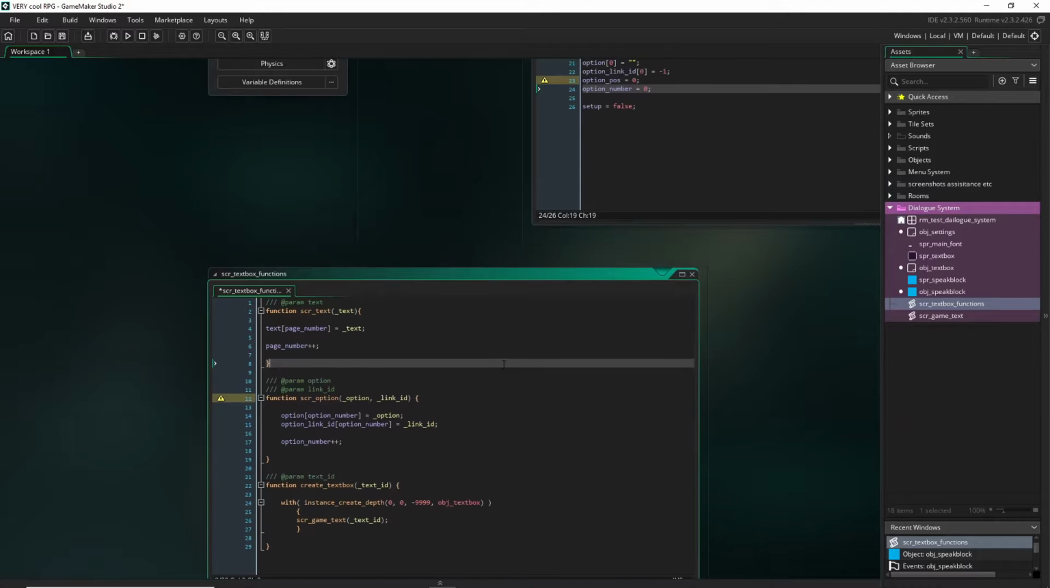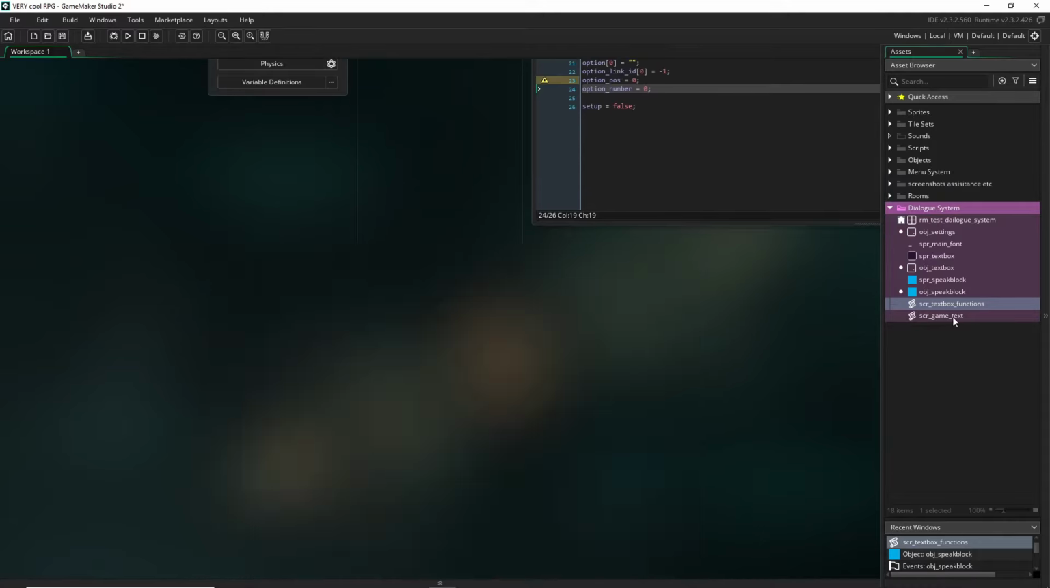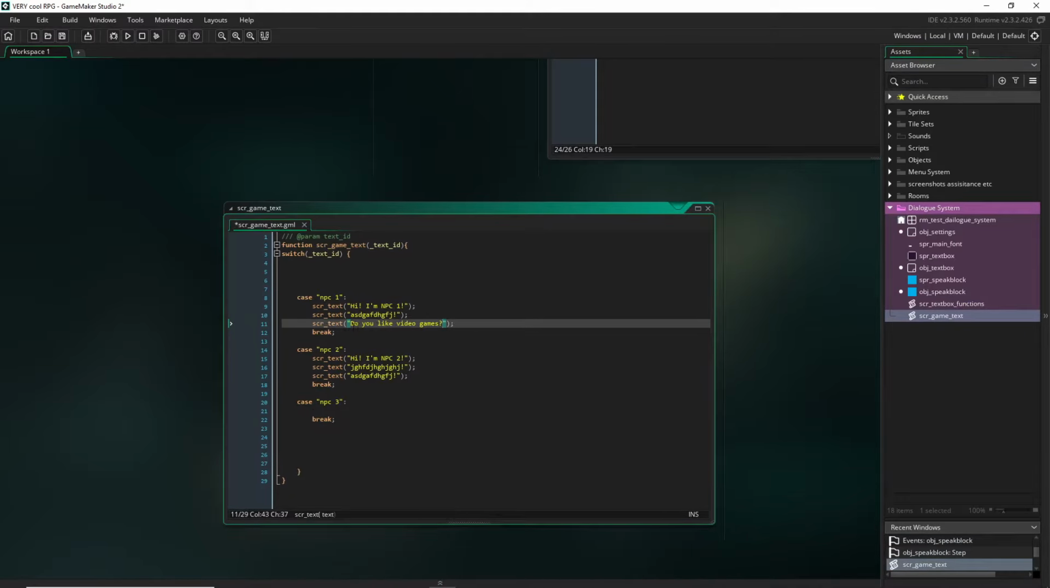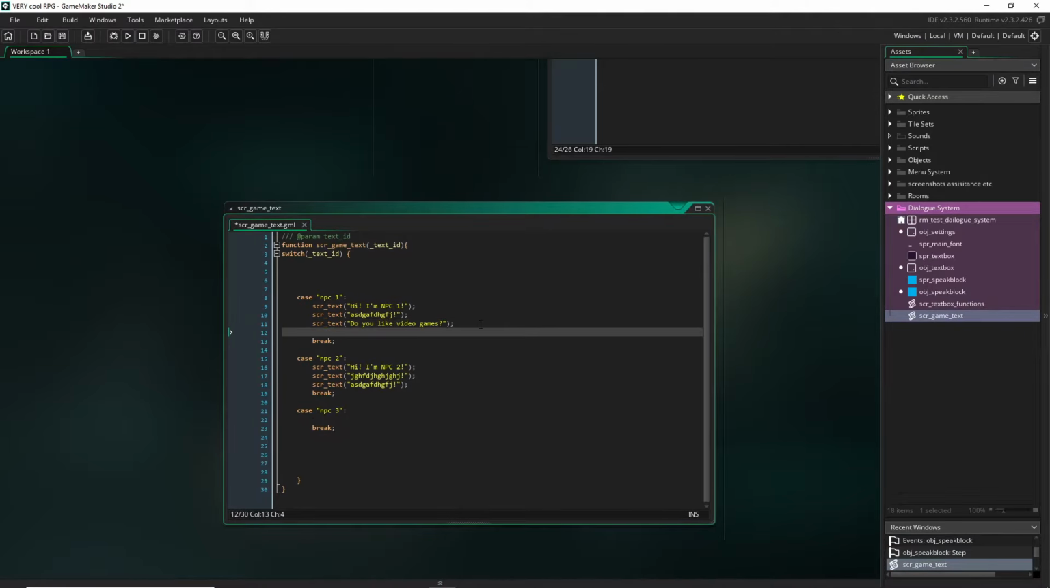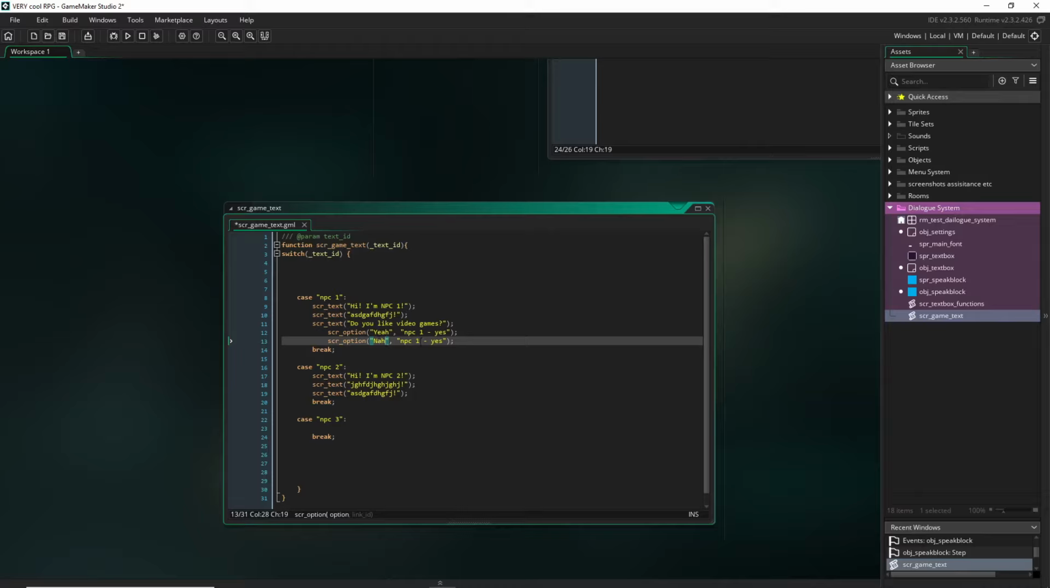We're obviously not using these yet, but I'll just go ahead and show you what it looks like if we were to use it in game text. So if our NPC1 was asking a question at the end, we could add script option, and for our first argument, we could have our first response. So you could just say, yeah, I love video games. And then we would put in the ID that we want to go to, so the next text box that we immediately want to link to. So we could call that NPC1, and then we'll say yes. And then we could just have a nah option, and we could say NPC1 no.